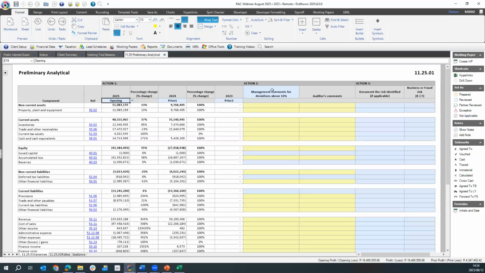Okay. Now, in terms of comments from your clients, you can either choose to get management comments for deviations above 10%, meaning your percentage change, 20%, 25%, or material deviations. How do I know which one to choose? For a methodology, ask your partners, which one do we go with? And you follow that process.